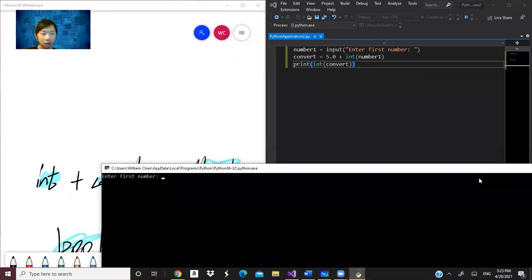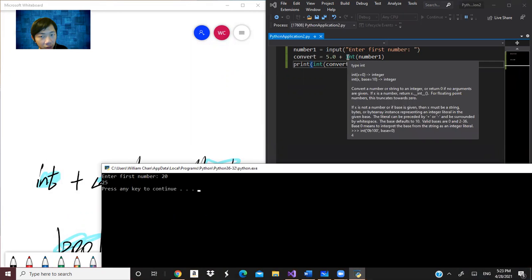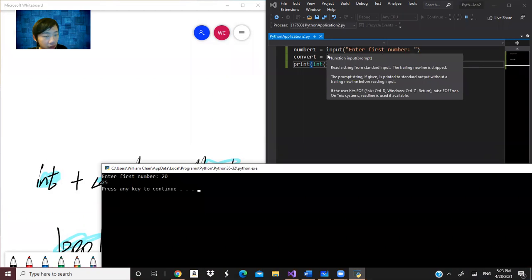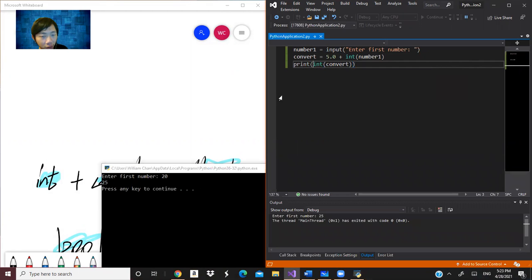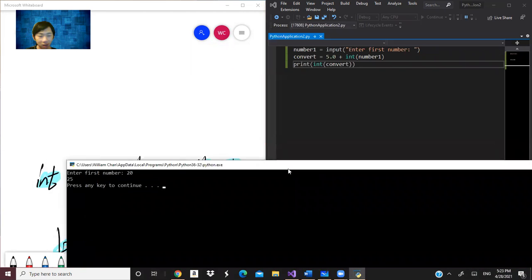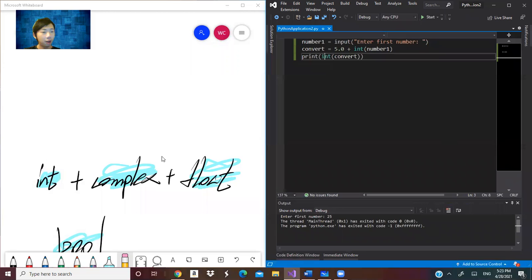Very simple. So 20 plus 20 saved to the number 1. Number 1 is the string, but I try to convert it to the int. Int plus the float, which is 5.0, so the data type is float. But I try to convert it back to the int, so it will be 25. So it's really easy.